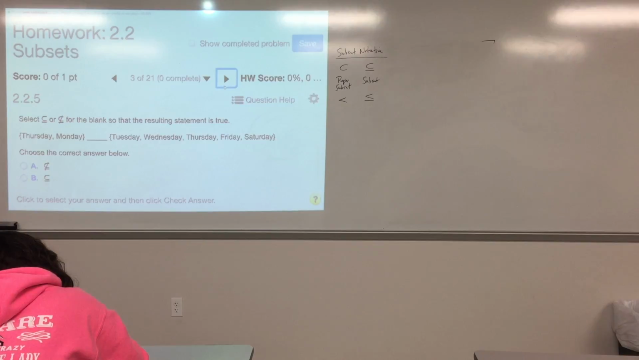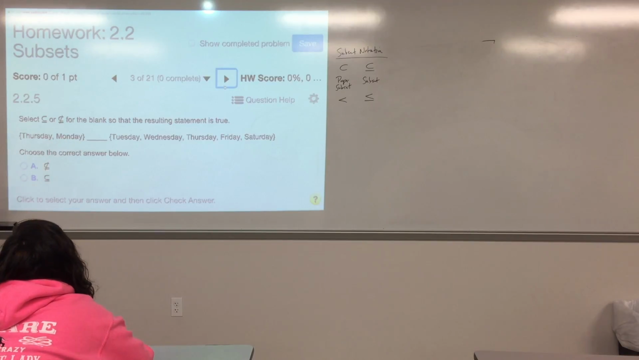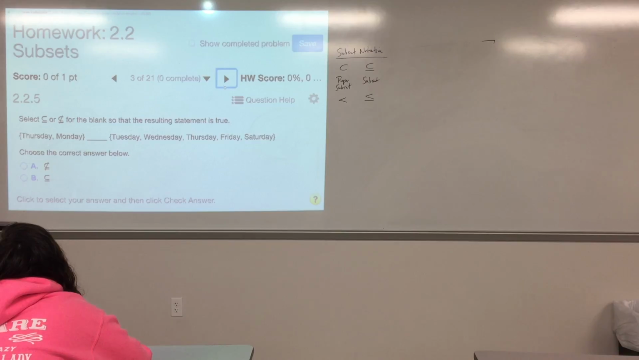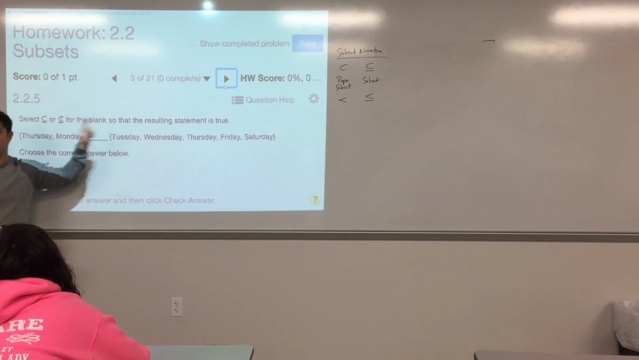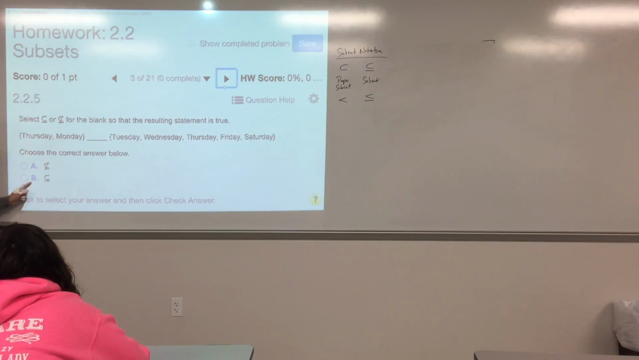Let's take a look at the next one. Select subset or not a subset for the blank. The set consisting of the elements Thursday and Monday. To the right, that set. Subset or not a subset? Not a subset. Why? You've got to be able to find everything here over there to be able to call it a subset.